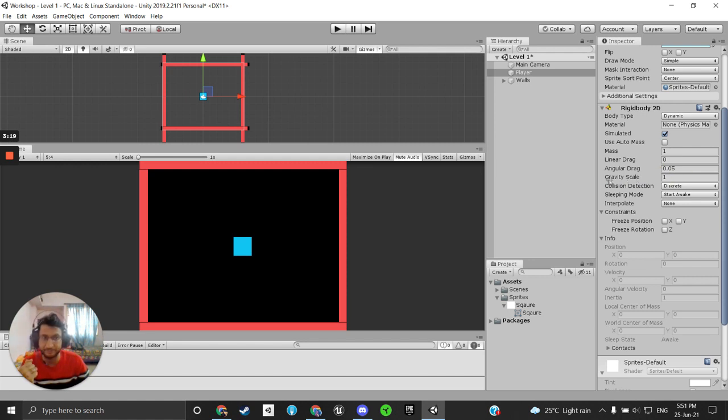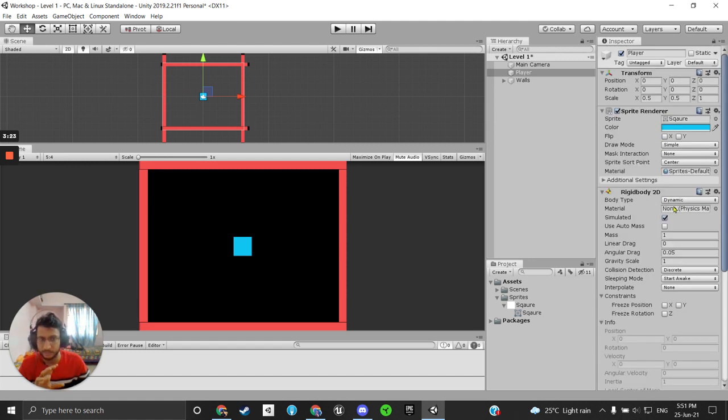Here you can see gravity scale. Again, this is a fairly complex component. Don't worry much about it. Just understand that this is a required component for physics for now, and this is something called gravity scale. Try to make it negative. Can anyone guess the output? What will happen after the play?